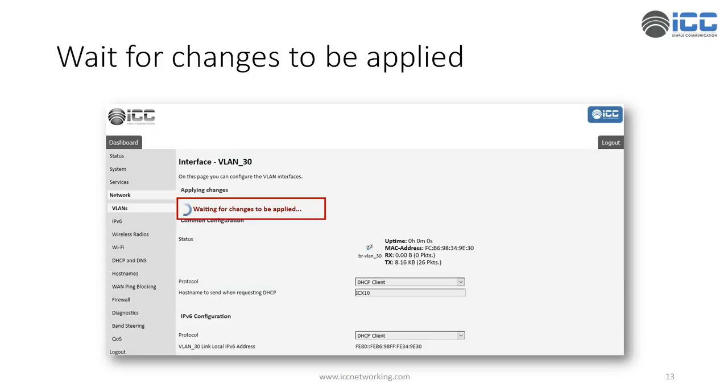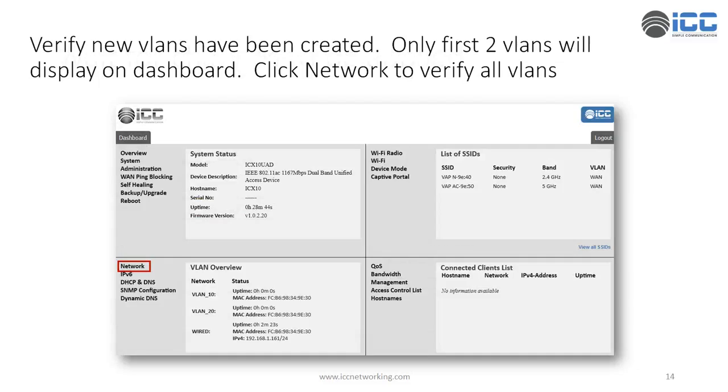It'll demonstrate that all of those settings are being applied to the unit. And then once confirmed, you would click on Dashboard in the upper left-hand corner again to go back to your main dashboard page. And then what you will see on the lower left-hand side is that your VLAN overview information has now changed and updated.